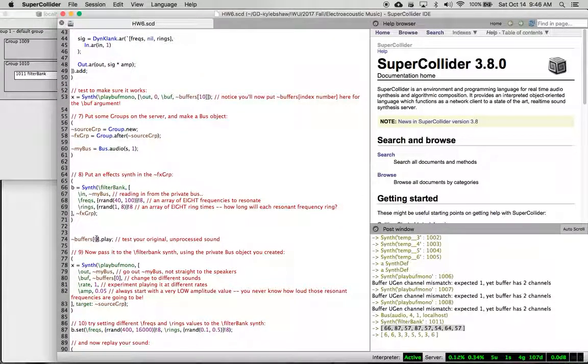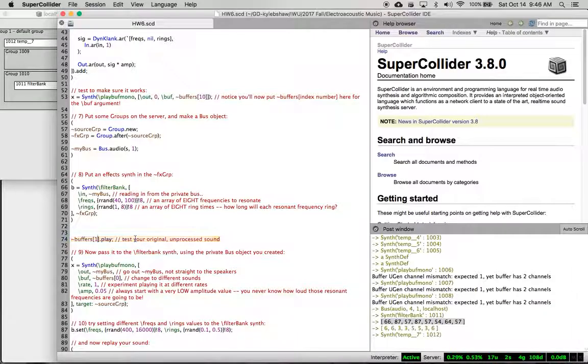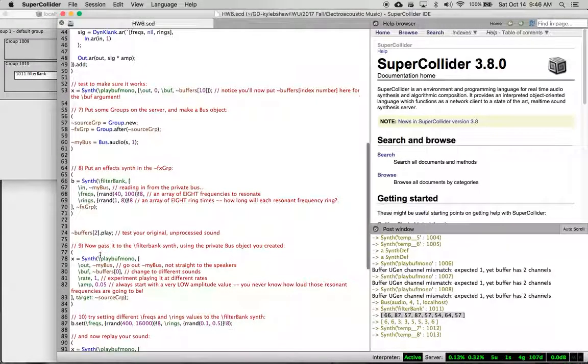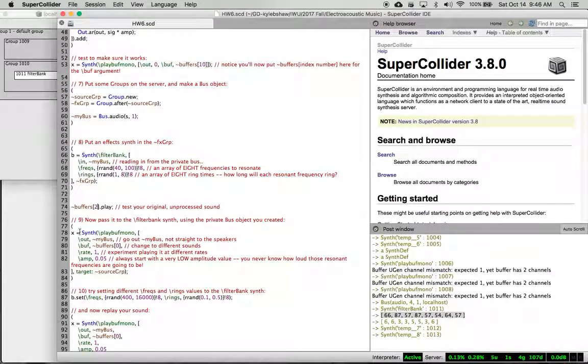Let's see. Let's find. There we go. All right, let's use buffers index 2. All right. So what we're going to do now is create a playbuf mono synth. I'm going to call it x, and we are going to send the audio signal out my bus. We're not sending it straight to the speakers. We're just going to send it out the audio bus, and our filter bank synth is going to listen to the signal coming in on that bus.